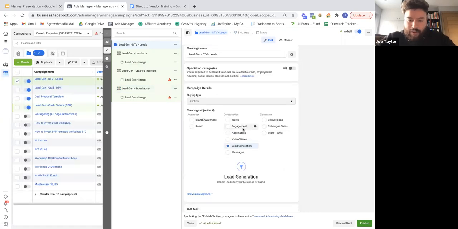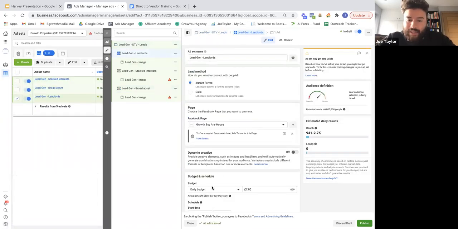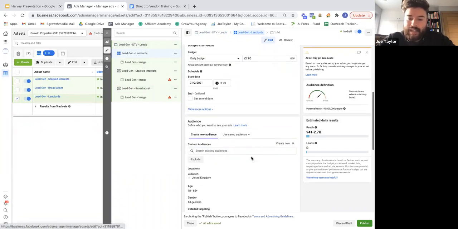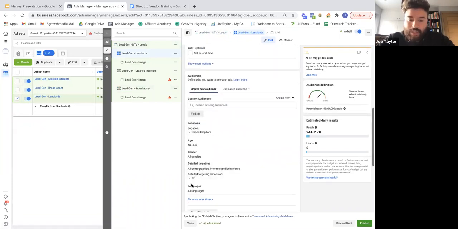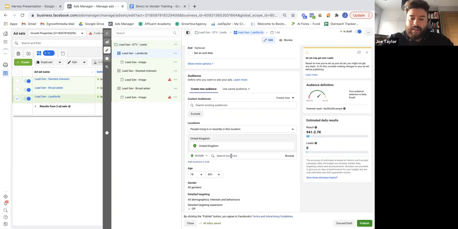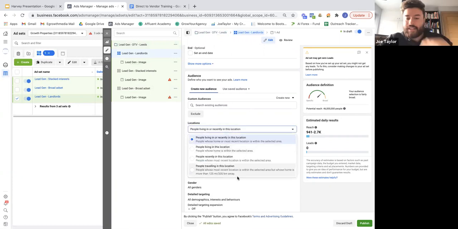Okay, guys, I'm going to walk you through here. This is ad set level, where we can choose the budget and see how broad our audience is. And this is the real juicy bit. For direct to vendor, I'm going to choose my gold mine area of leads. This is also very important: you can target people living in the location, people who were recently in the location, or people traveling in this location but who live more than 125 miles away.